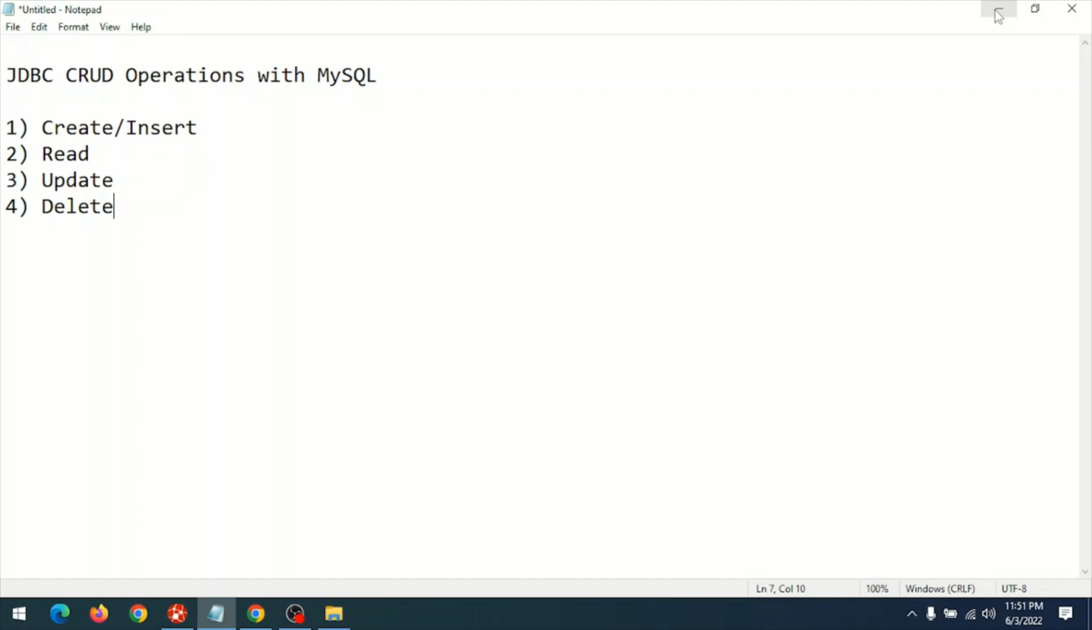In this session, we are going to perform CRUD operations using JDBC with MySQL database. To perform CRUD operations, first we need to create a table in MySQL database. Already I explained in the previous session how to create database schema and table in MySQL using MySQL Workbench. So open MySQL Workbench now.